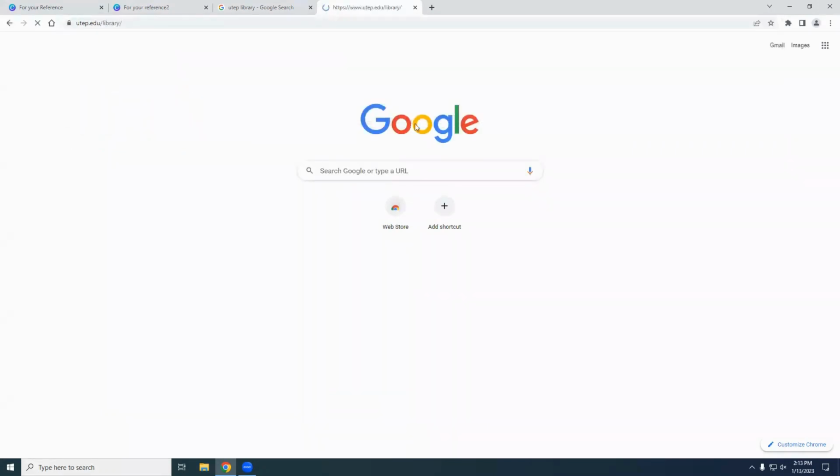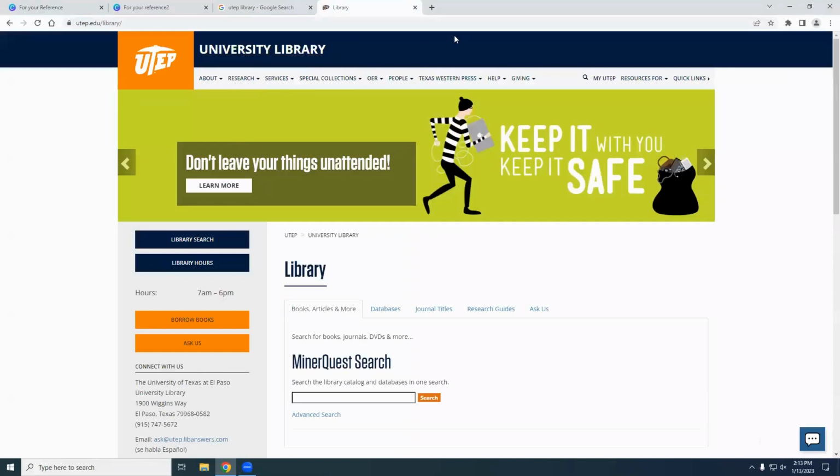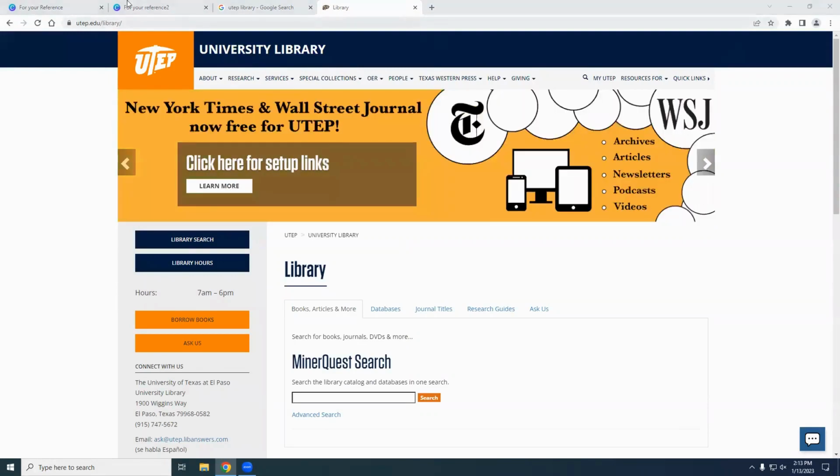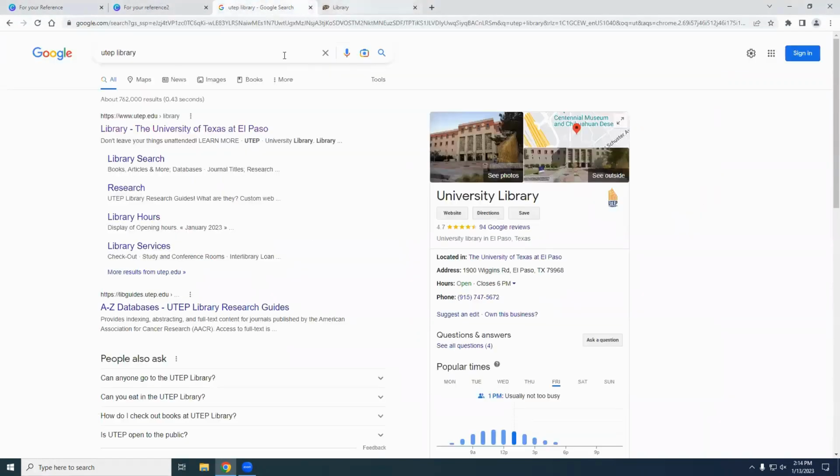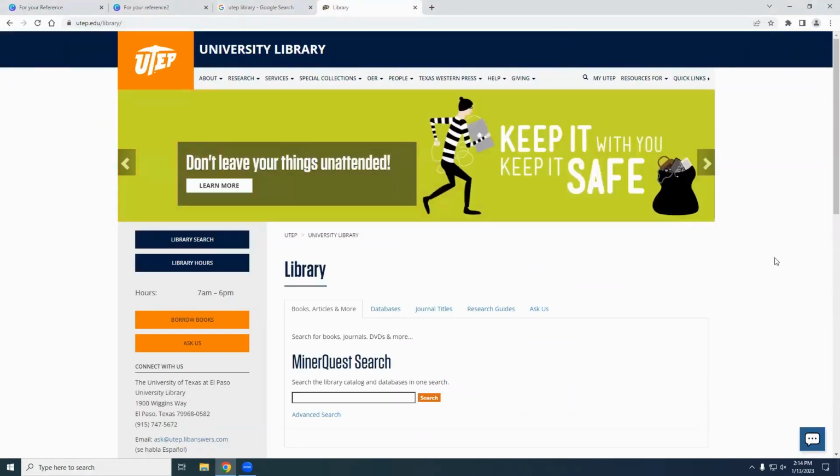Okay, so utep.edu/library. This should be the page that you see, and this should be how it looks. I'm going to give us a little bit of time just to make sure that we're all on the same page, whether you're here in person or online. So again, just Google UTEP Library, and this will be the page that you get taken to.